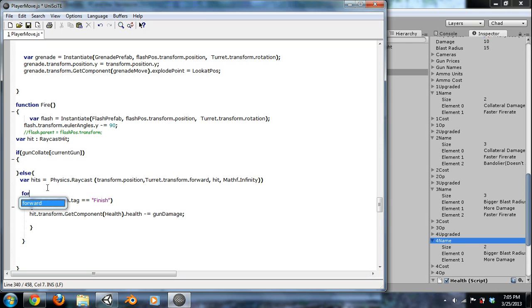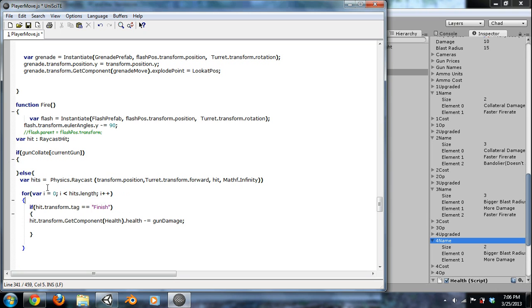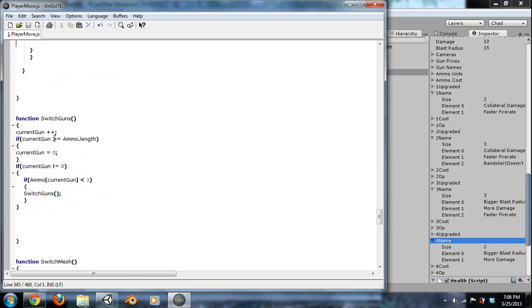And then we're going to go for var i equals 0. i is less than hits.length. So we're just going to go through them all. And then i. And we're going to replace this hits with i. Oops. Like that. And same thing here. Oops. Hits. And that should ensure our collateral. So now we just have to make it so it does do our collateral.